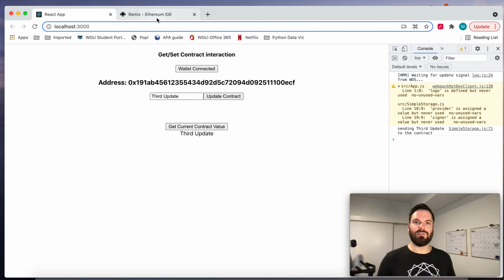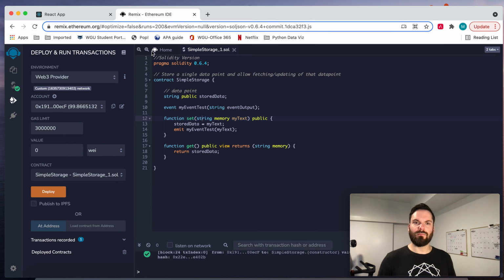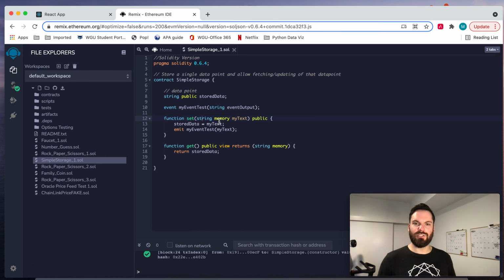So the first thing we're going to do is go to remix.ethereum.org because we need to write our contract. So Remix gives you a simple storage contract out of the box. We're not going to change anything. We're just going to use it mostly as is.